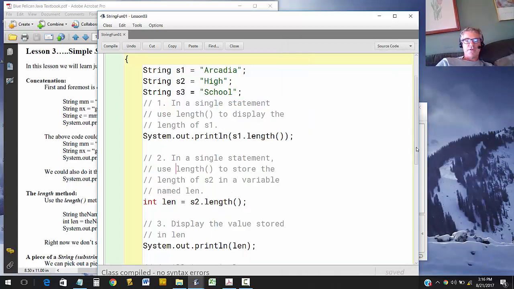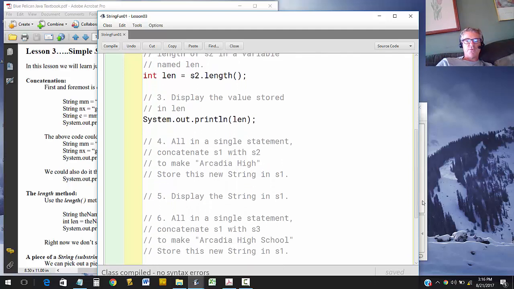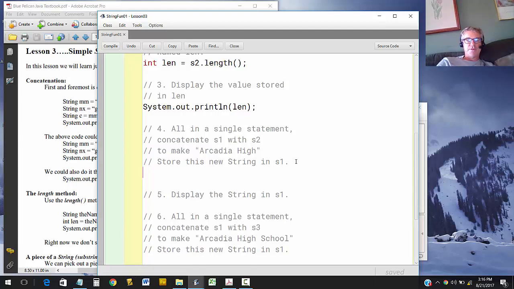Keep marching on. All in a single statement, concatenate S1 with S2 to make Arcadia high. Store this new string in S1. So all this in a single statement. So the way we do it up to now in the book is S1 equals S1 plus the space between them plus S2. Okay, I really hope you did this yourself first and practice this.